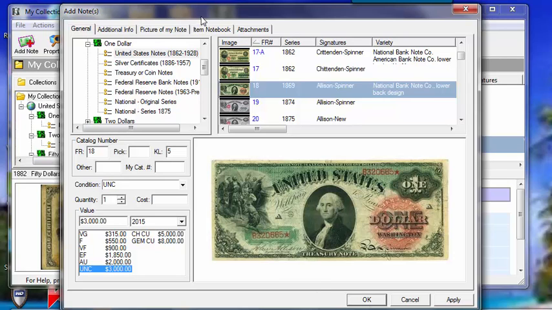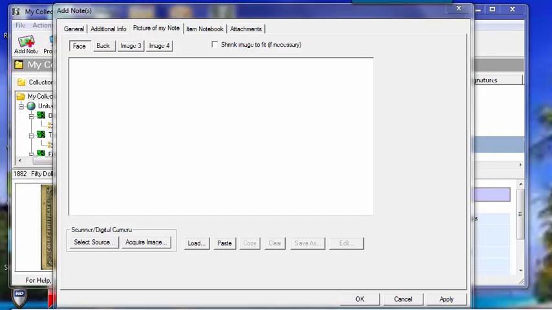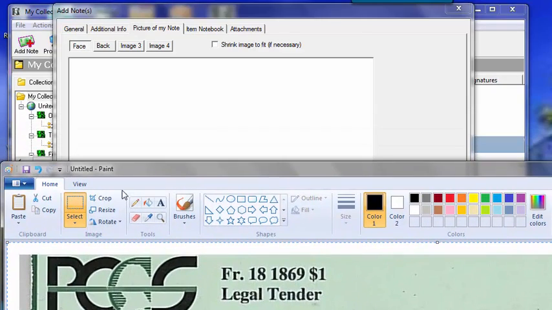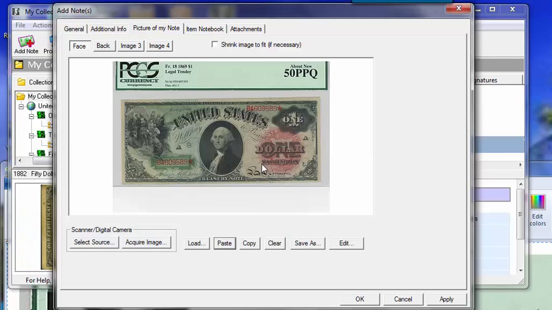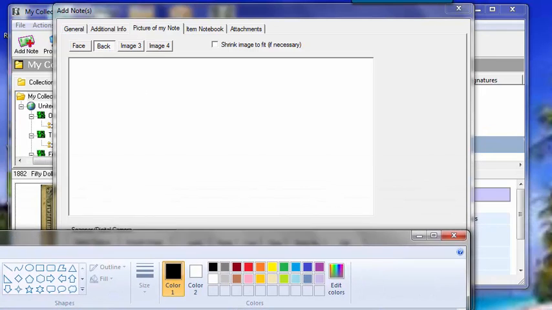Now, in many cases, we want to have a picture of the note. So we're going to go ahead and click on Pictures of My Note. And the first one is going to be the obverse, the face of the note. We have these already in Microsoft Paint, so all we're going to do is say copy, paste, there's the obverse. Now click on back, and we have the opportunity to show the back of the note as well.